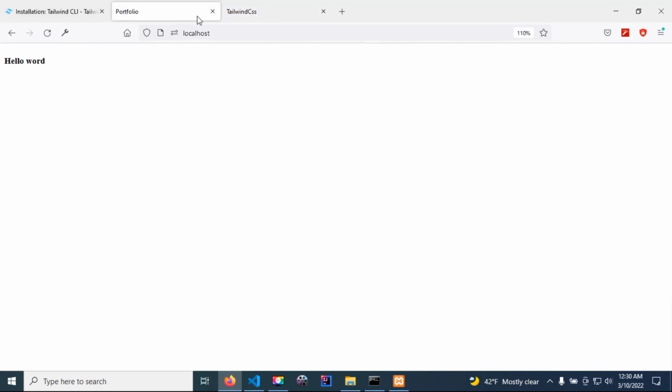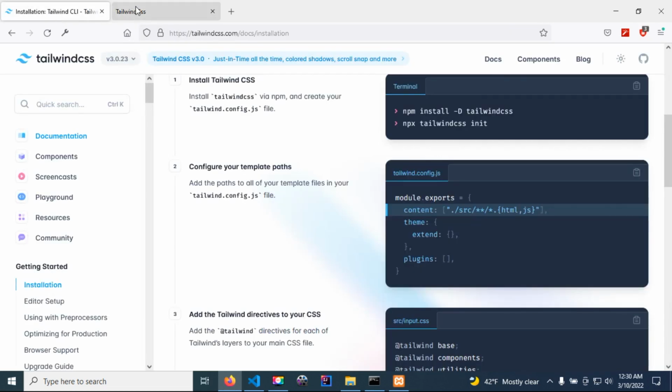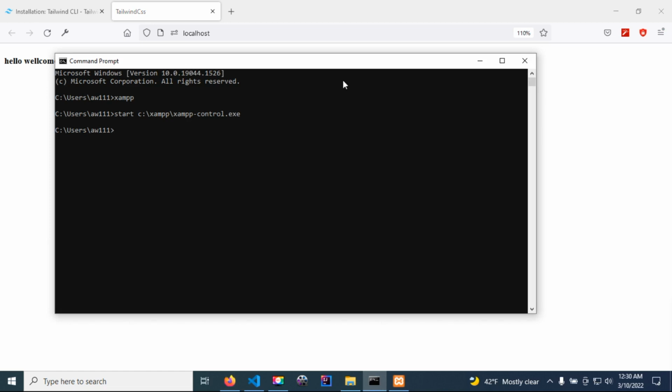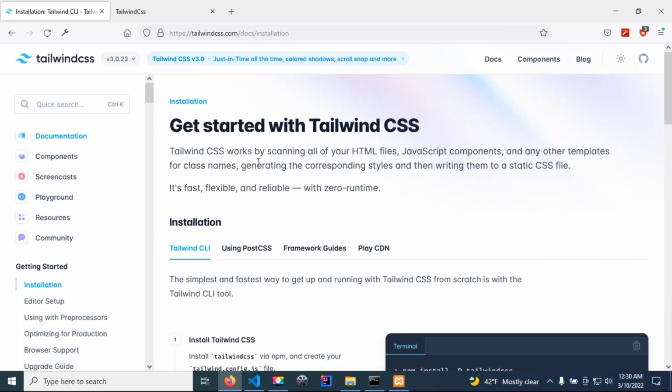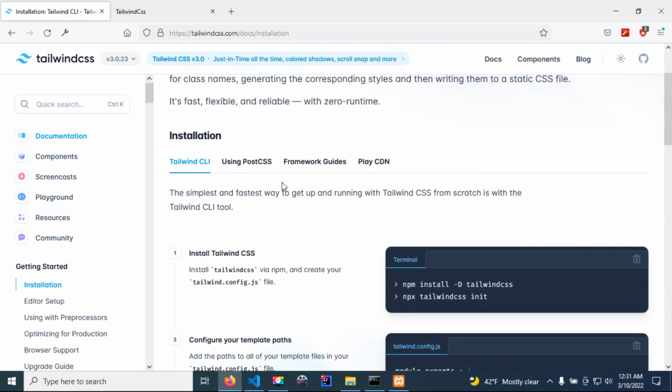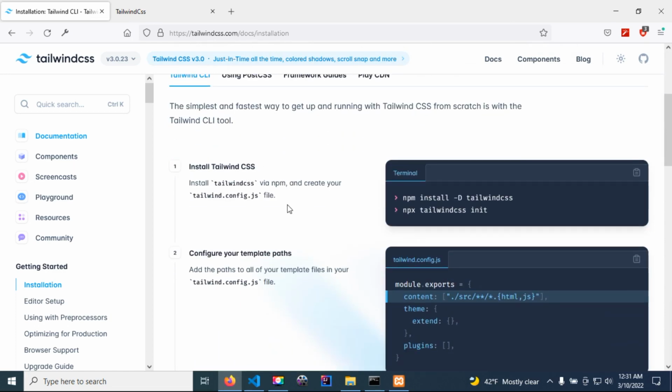What we are going to do is install Tailwind CSS in our PHP project so that you can use Tailwind CSS. The best CSS, the amazing CSS that you are going to use, simple to use and responsive. The steps to install Tailwind CSS.